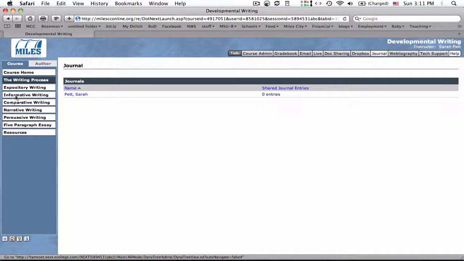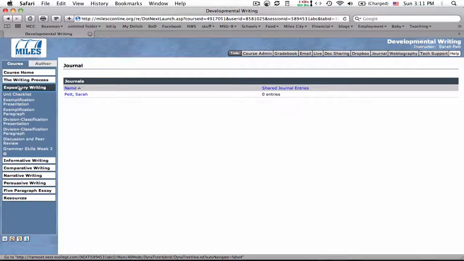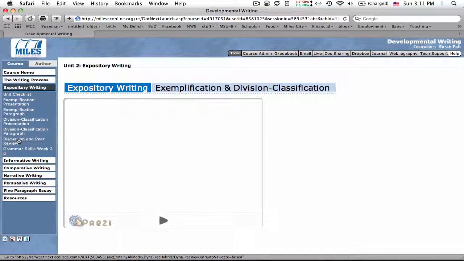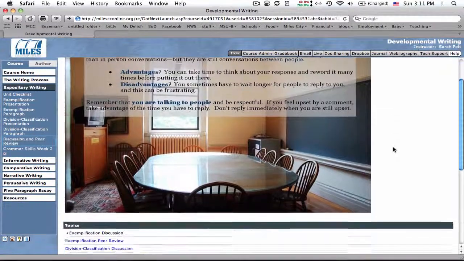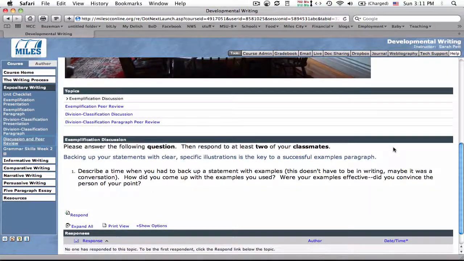The other thing, not in this first unit, but starting next week, that we will be using the discussion rooms for is peer review. So peer review means giving each other feedback about your writing. You'll notice here, for each style of writing, there is a discussion room for that style. So here you're just answering 1 question and then responding to 2 of your classmates.